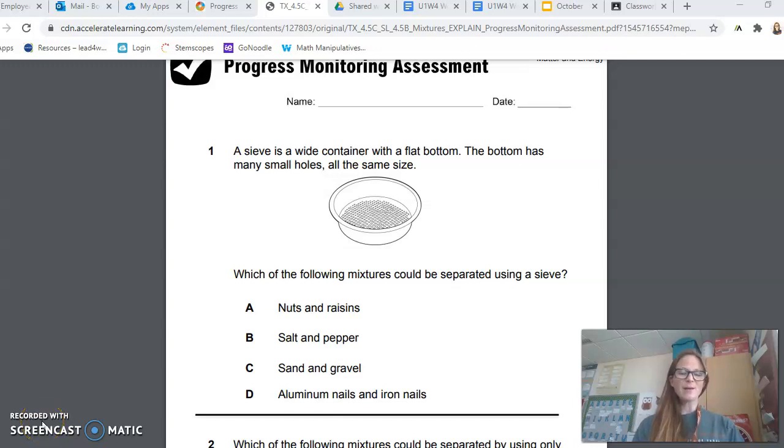Boys and girls, on Friday we're going to be taking our unit test over properties of matter, and we know that studying mixtures is in that unit where we are talking about the properties of matter and how we can make these different kinds of mixtures. So I wanted to do a quick progress monitoring assessment.